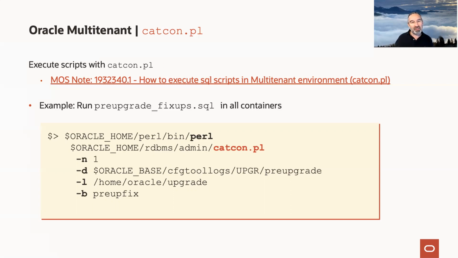The -n 1 is undocumented, but tells it to use only one worker and create only one log file. The log file's name then will be preup_fixups0.log. And I strongly recommend that you always use -l for log, because otherwise the logs will be put into your current working directory or into rdbms/admin, which either one is not a good idea. And all this to run preupgrade fixups, but then it will execute it in all the containers automatically. So it's powerful, but the scripting adjustment will cost you a little bit of work.